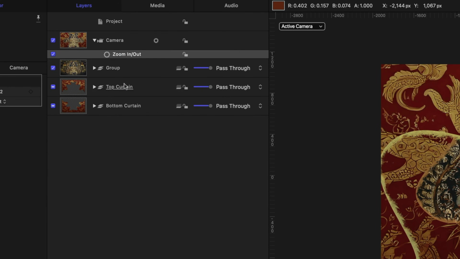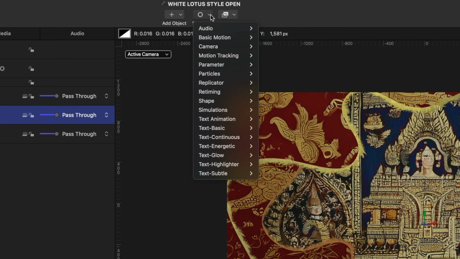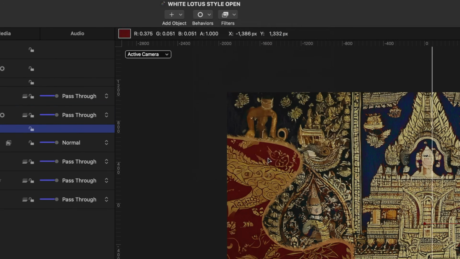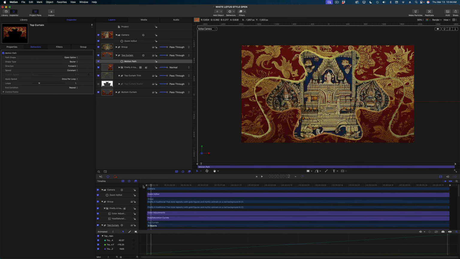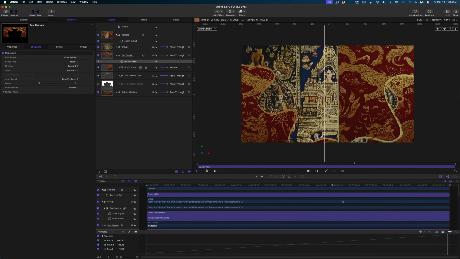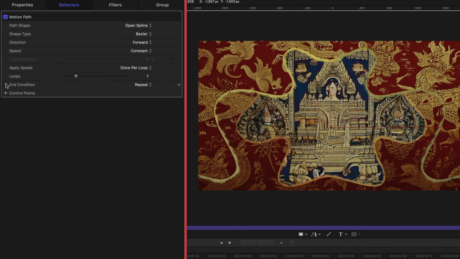On the top curtain, under Behaviors, let's go Basic Motion, Motion Path. By default, the motion path is going to go left to right on the screen, which is definitely not what we want. So in the inspector window, I'm going to twirl down Control Points. And you'll see 3 values here. The first one is X, the second one is Y, and the third one is Z. I don't want the curtain to move side to side. I want it to go up and down, which means that we need to change the Y value. I'm going to make the X value on 0.2 a value of 0, so we're not going side to side.